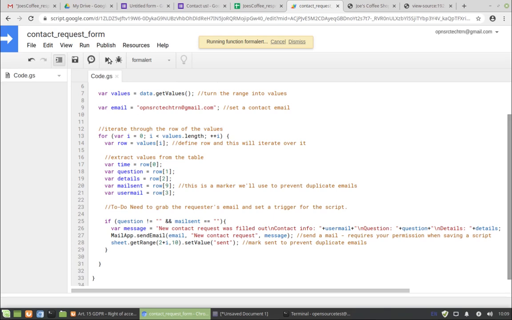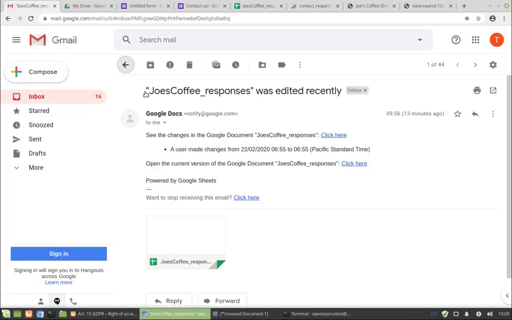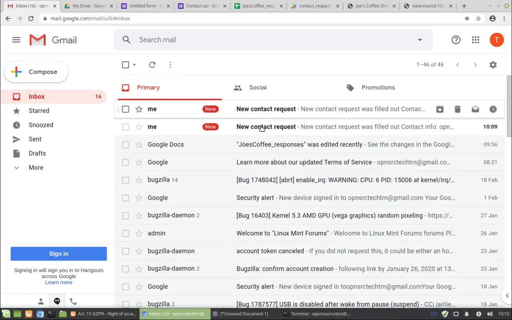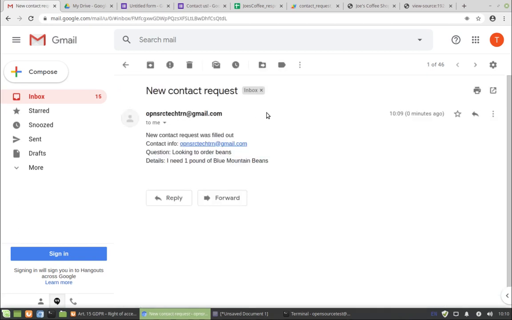Okay, we didn't get any error message, so by all accounts it should work. I do have these 2 new requests. They're coming from myself, because I'm the user of this particular account. So it's sending this from the open source tech training email address. So you got this email from the user account.